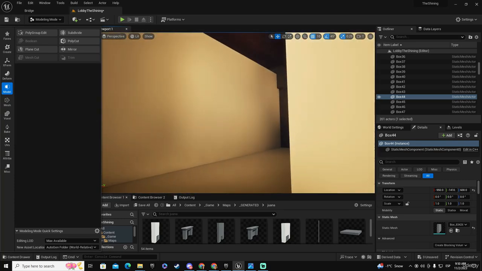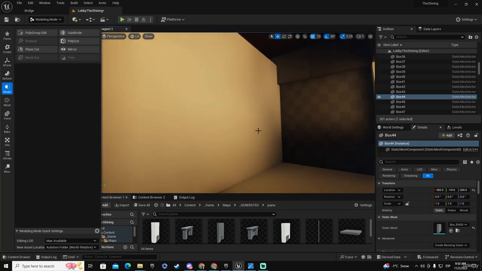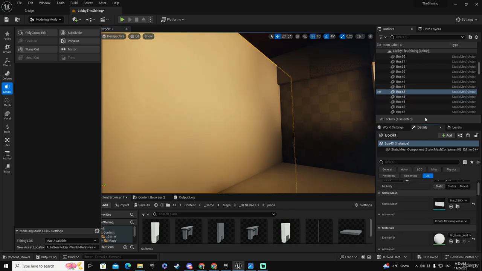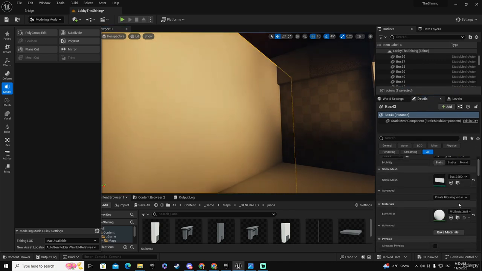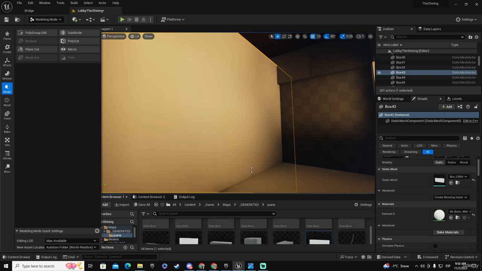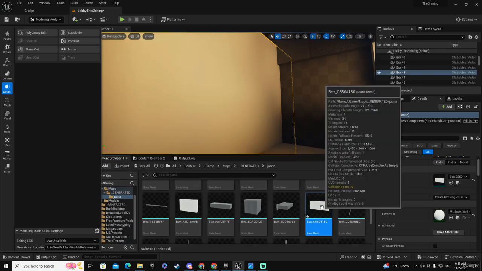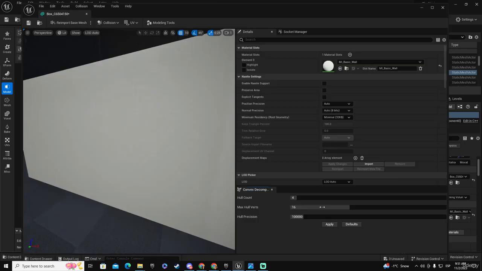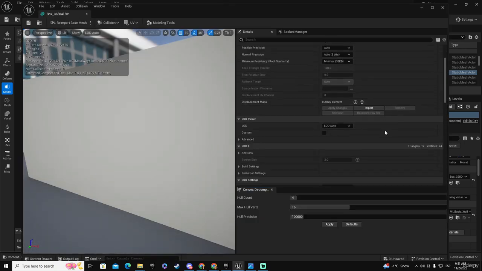Other things. Let's add the same texture that we used here. So I'm going to one of my models here, and let me go to the original static mesh, which is here. And let me check the material that we added.